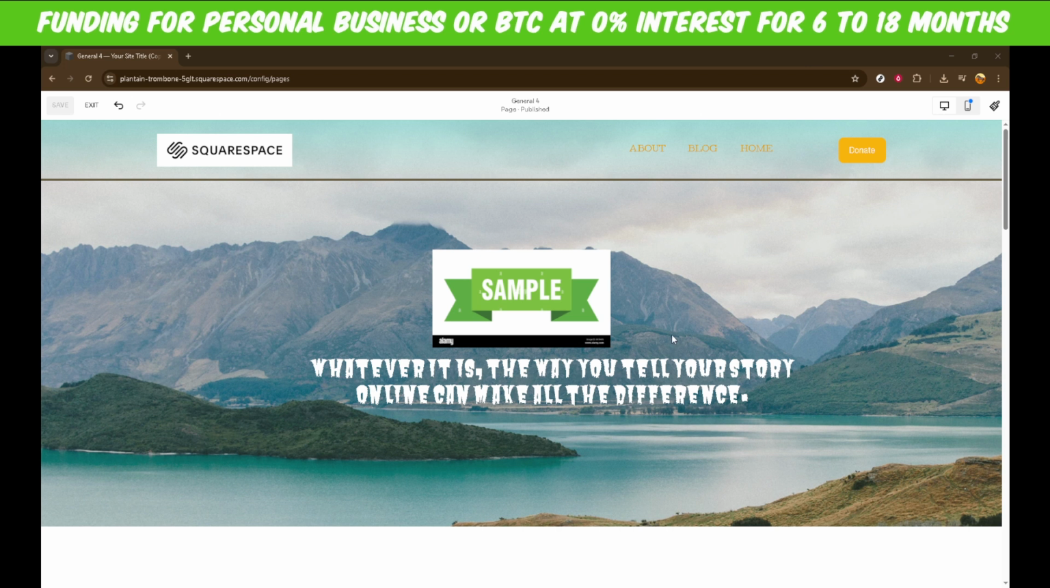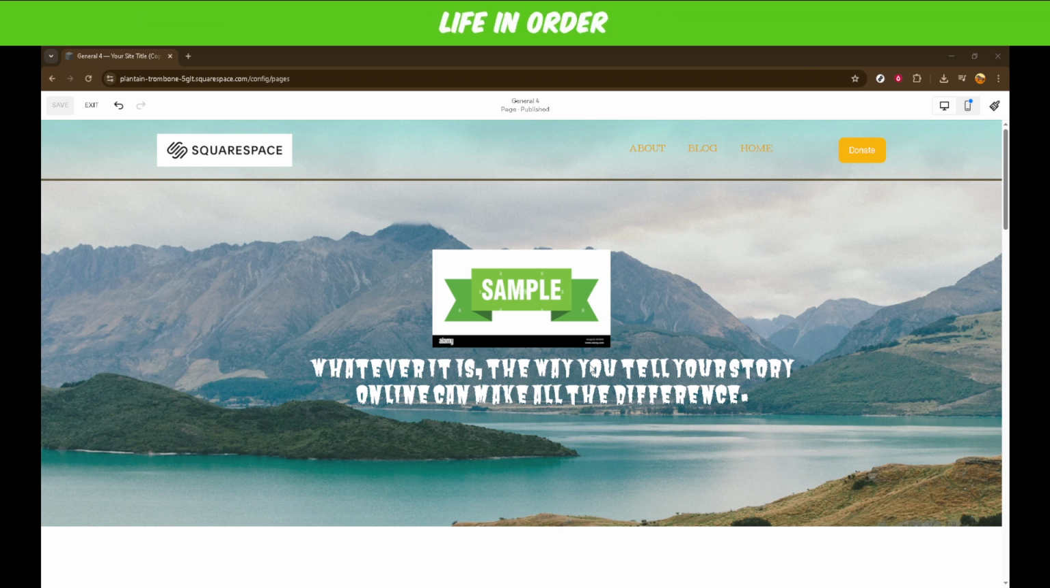And that's it. You've now learned how to add, customize, and remove page content in Squarespace, enabling you to maintain a dynamic and user-friendly website.